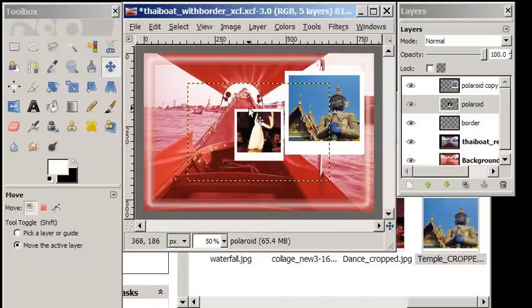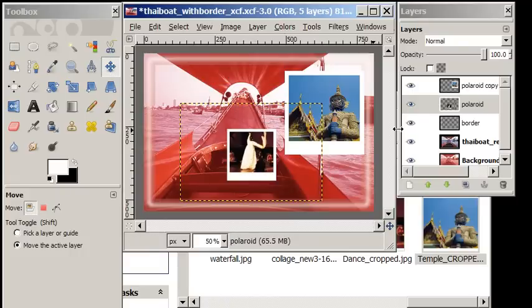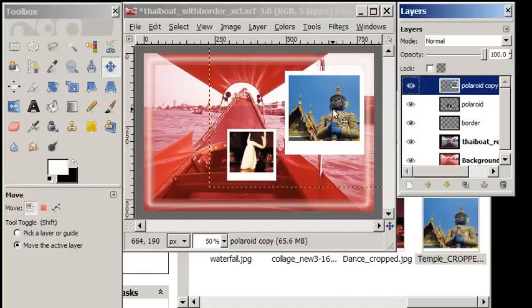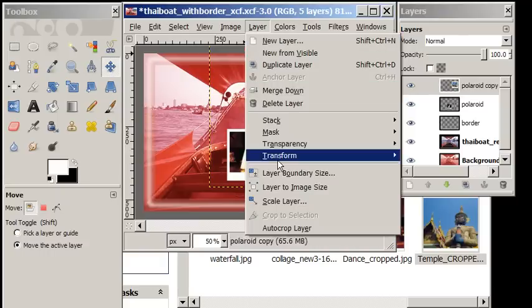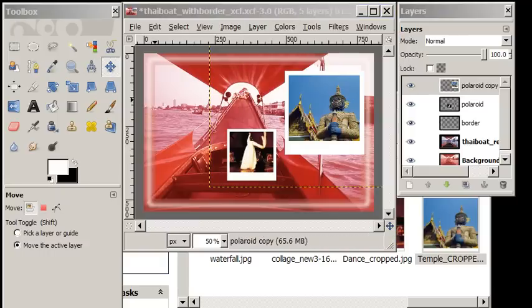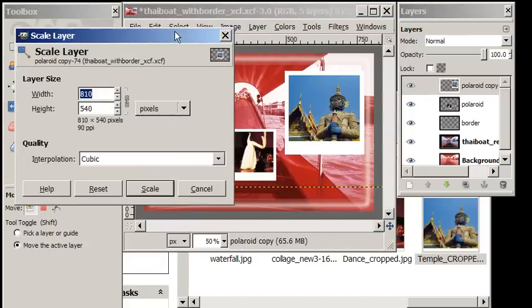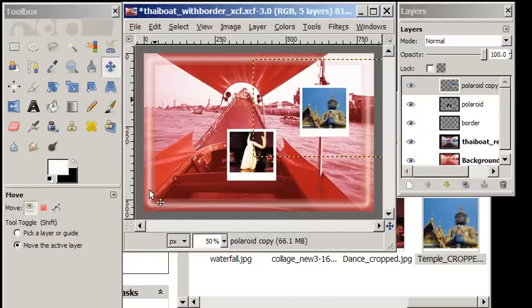Do the same thing with the Polaroid with the temple image. Go to Layer and Scale Layer. Once again, we'll take down the width to 500 and say scale. Boom. And we will move our dancer. And now we have two nice Polaroids for our collage.